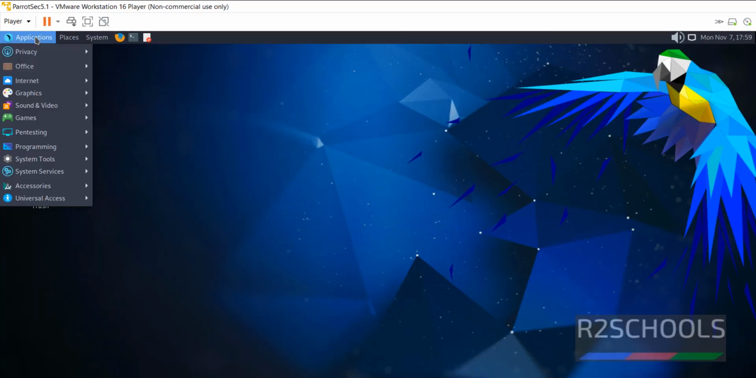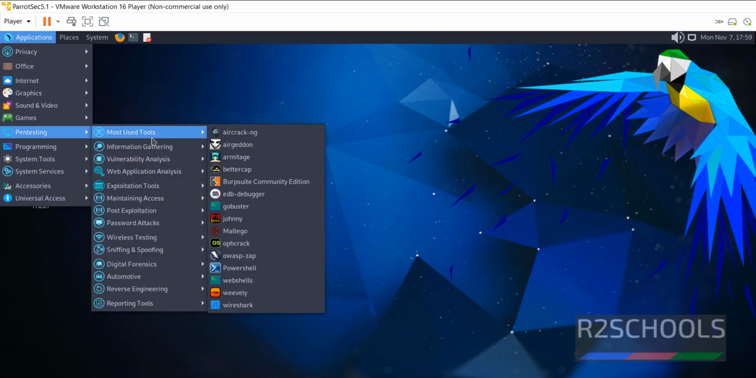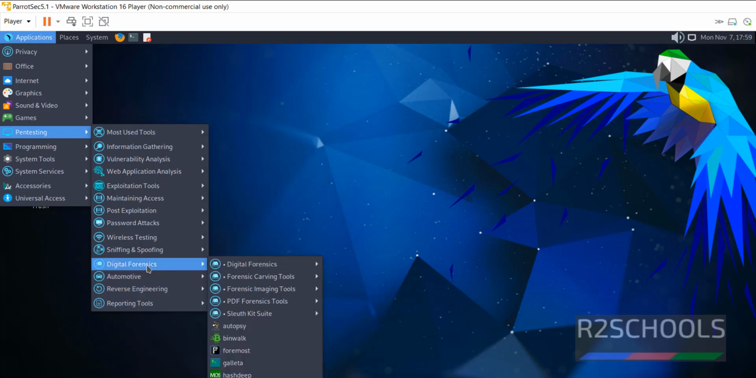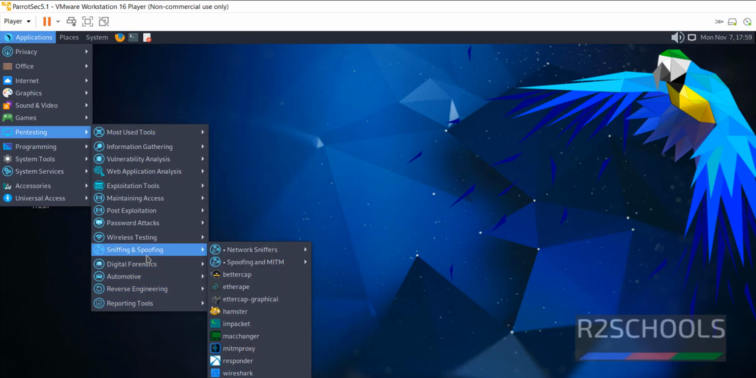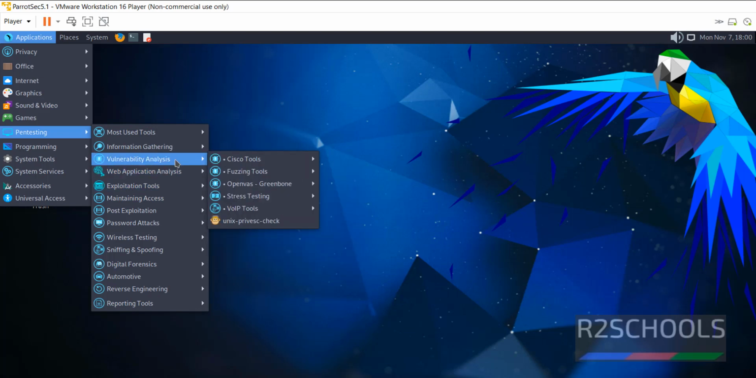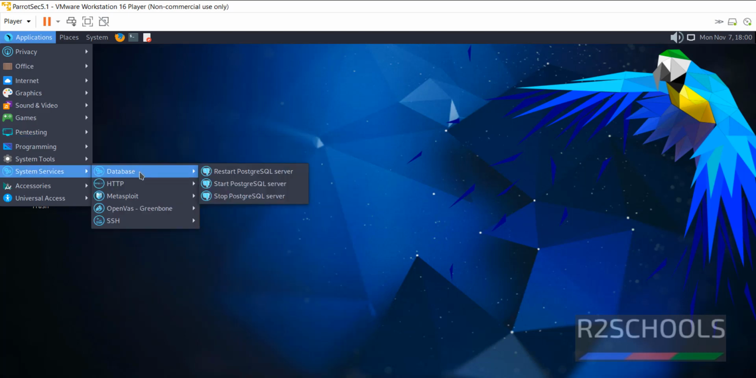Notice here in the applications, we have the penetration testing tab. We have these many tools: reporting tools, automotive, digital forensics, sniffing, wireless testing, password attacks, post-exploitation, maintenance, and other web application, vulnerability analysis and information gathering tools. It has also installed PostgreSQL Server. Okay.